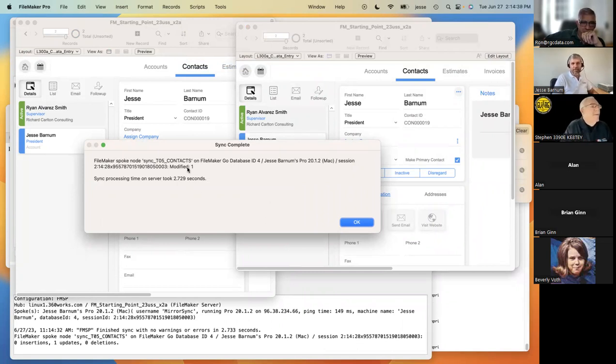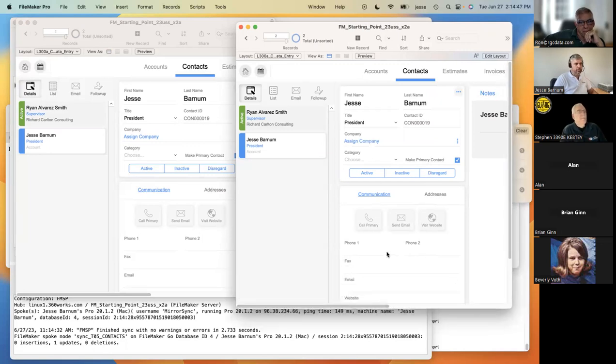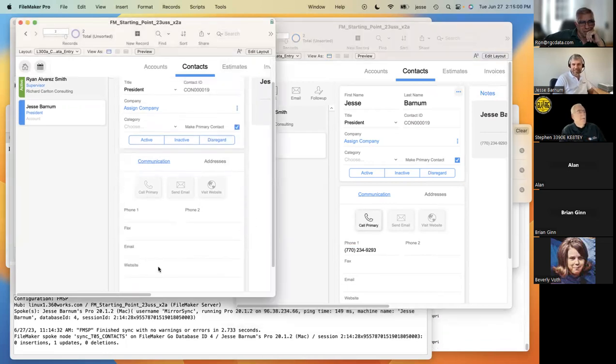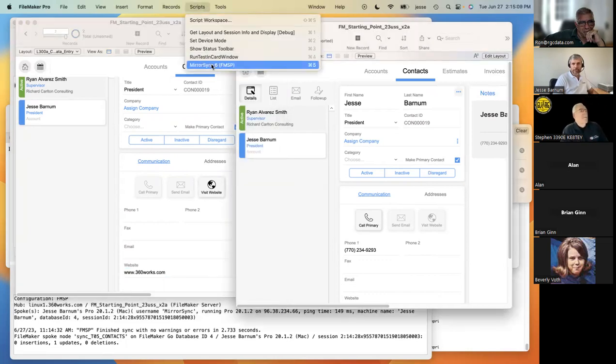So that modified the record on my offline copy. And now I've got that there. So we've seen that inserts work. We've seen that updates work. Let's talk about conflicts. I am going to set a phone number on my offline copy and commit the record. Then I'm going to change my website address on the same record on the server copy, and I will commit that. I'm going to run my sync.